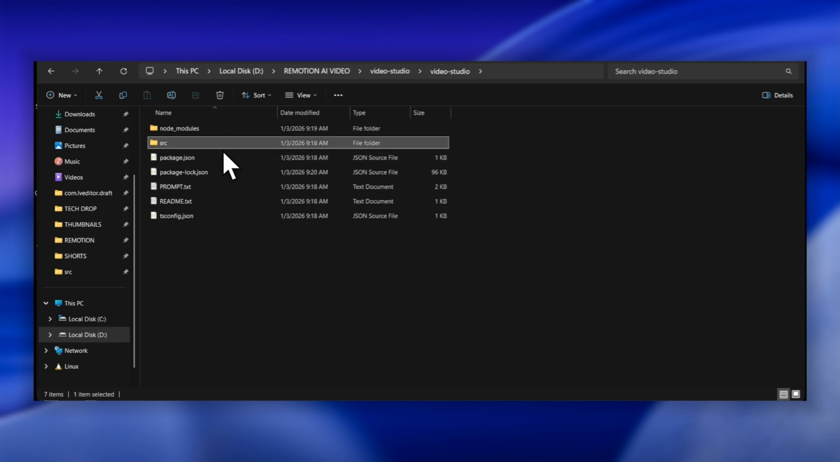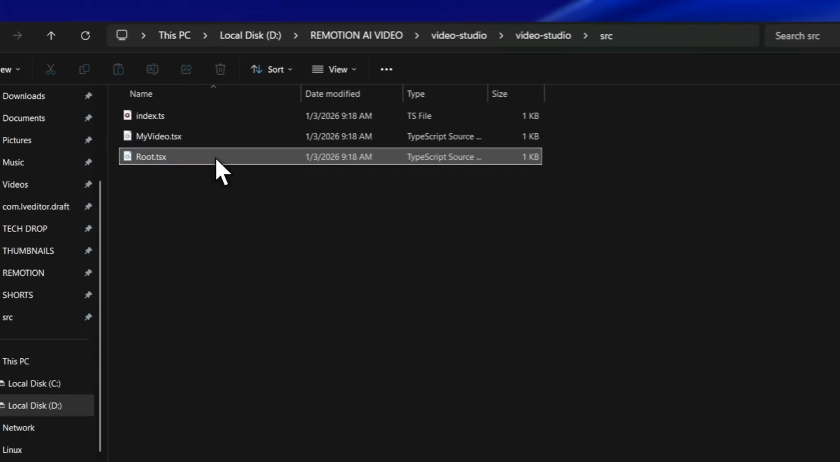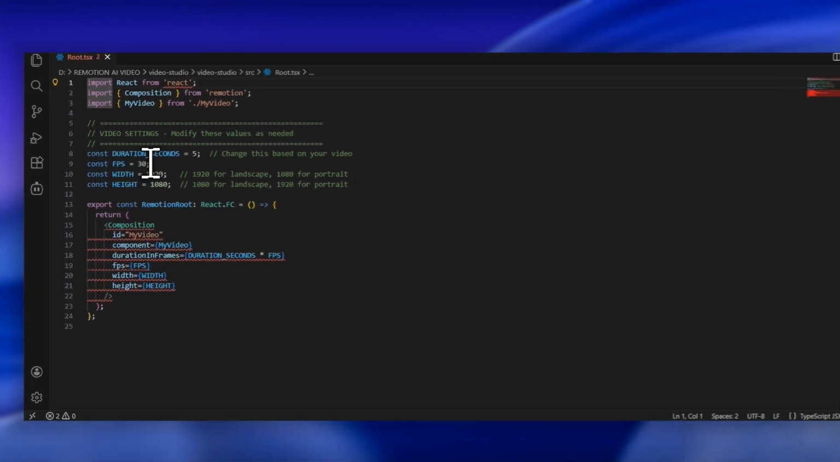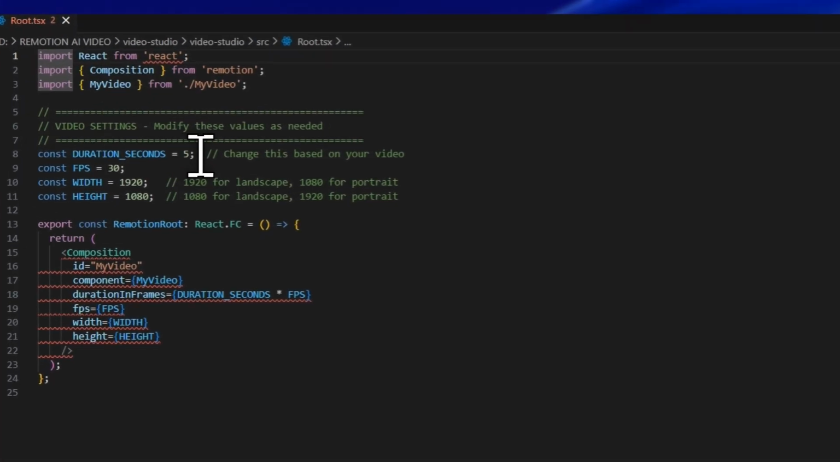Good. Now you want to control the matrix? Go to the src folder and open root.tsx. This is your control center. Want a 60 FPS smooth animation? Change it here. Want a longer video? Change the duration frames. You are the boss.